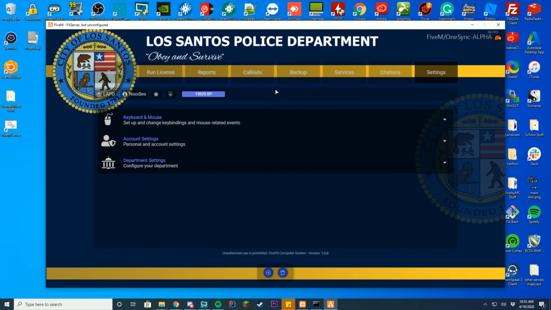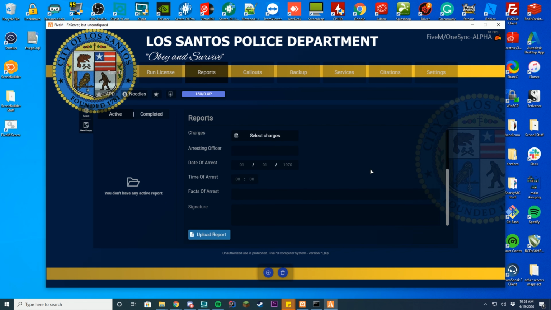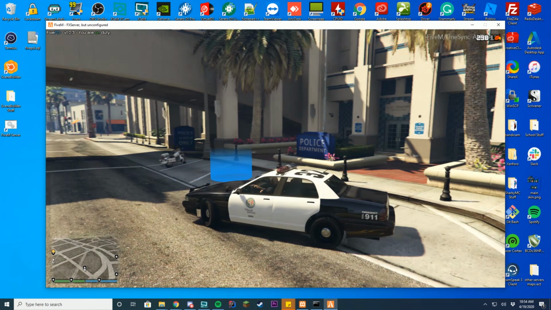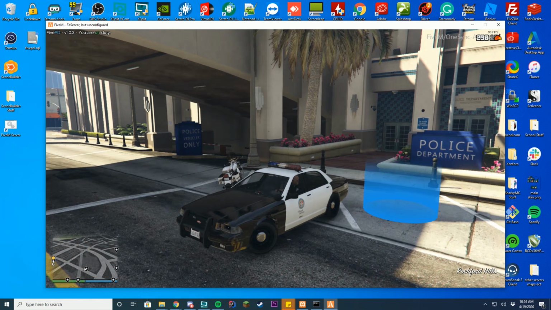And of course, if you wanted to actually create an arrest report, you can go ahead and press arrest report, enter their name, where they were, the time of arrest, the facts, and upload the report to the database as well, if you want to keep a log of everybody you arrest and everything you do as well.